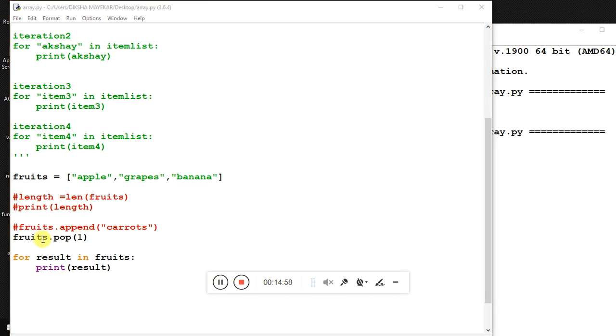Now if I don't want to make use of the index, but I know the name of the item that is inside of my array, and I want to remove that particular item, then I will be making use of the remove function.